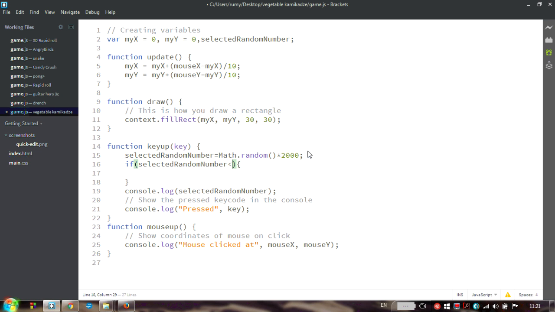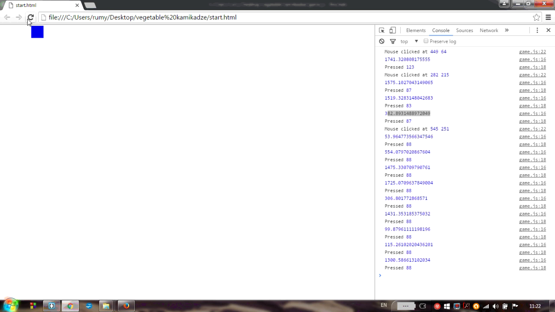We can check if selected random number is less than 1000, and if it is, we can do something, actually a lot of things. We can try to select a new number and hope that at least it will be higher than 1000, or we can take the already selected number and, for example, subtract it from 2000. This will always give us numbers which are from 2000 to 1000, because we've subtracted something that we already seen that is less than 1000. Or one more way is to add it to 1000. Let's see if this is doing the job okay.